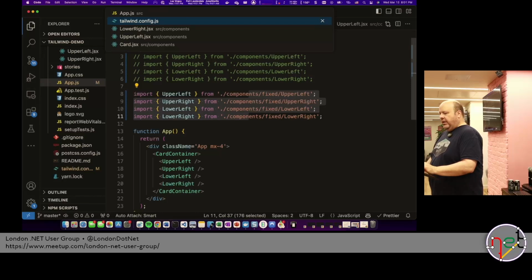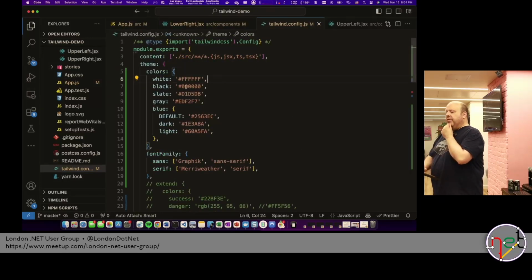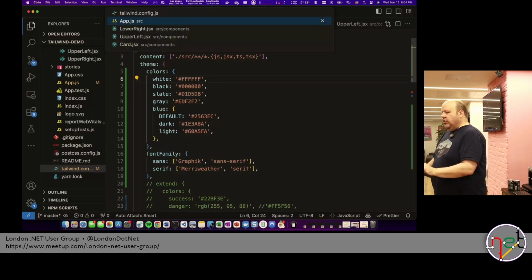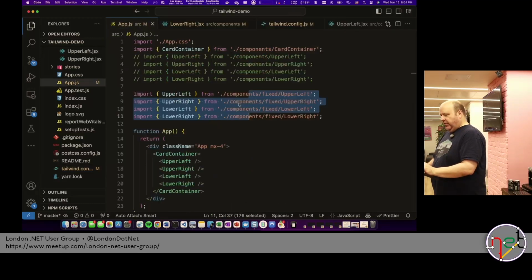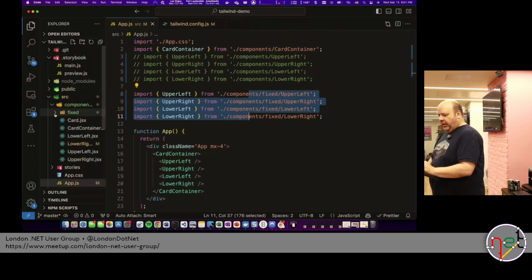In the Tailwind config, we have this theme, and we've defined our slate and our gray and our blues and our font family. If I go into my components, and actually I want to close these. Like every good TV chef, I have the turkey already baked here in this folder called fixed.